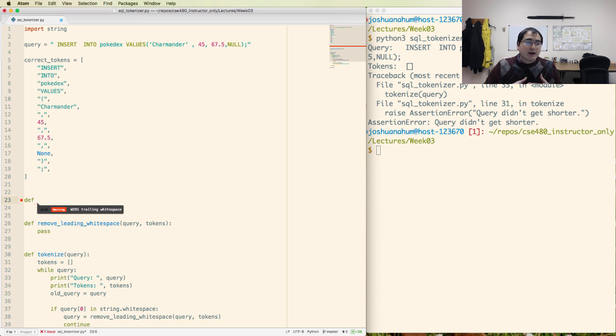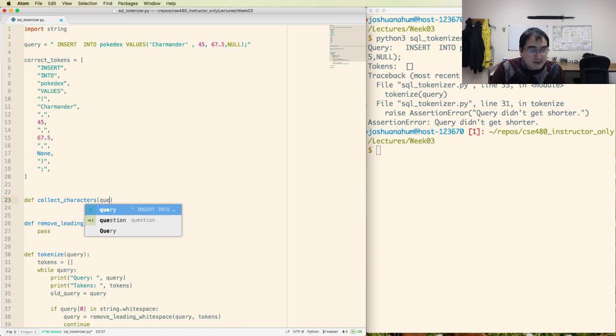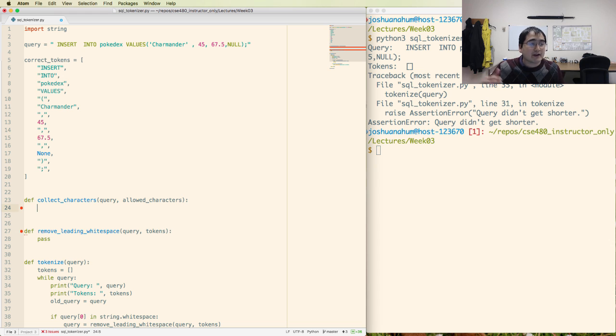This function will collect characters that match a particular criteria. So for instance, when I'm trying to figure out what part of my query is the leading whitespace, I'm going to write a function that will figure out, well, here is all of the leading whitespace in my query. So what am I going to call that? I'm going to call that collect characters. Now once again, these are just recommendations. What is this thing going to take? It's going to take a query, and it's going to take in a list of allowed characters. So here are all the characters that should be collected from the query.